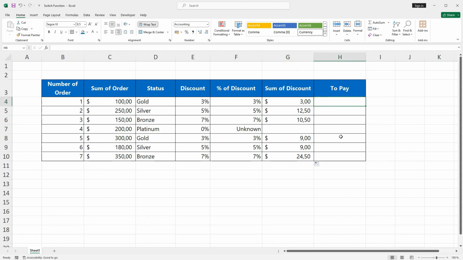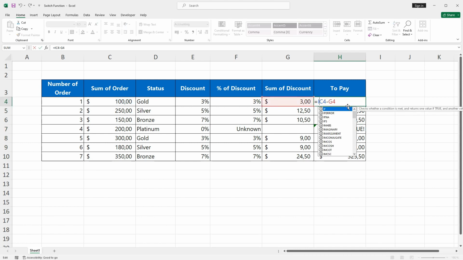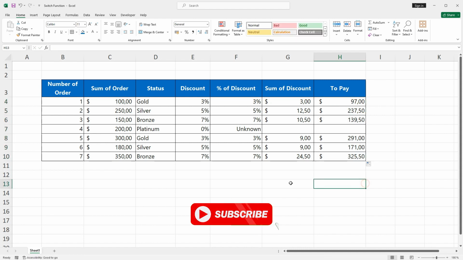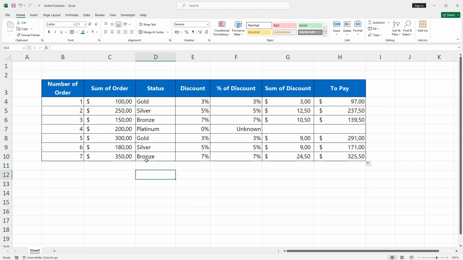So for calculating the required sum for paying for the product, we should type here an extra formula: the sum of the order minus the sum of discount. Again drag it down and again change our formula with the IFERROR function. IFERROR, in case that this is an error, it will be equal to nothing. Let's drag it down again. Perfect. Excel works extremely well.